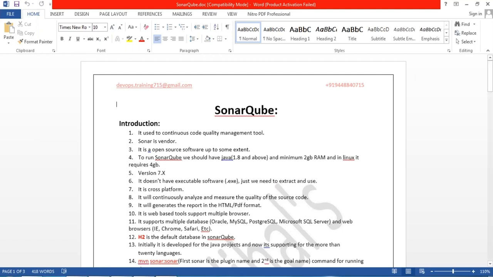So let's go with the introduction part. It is a continuous code quality management tool. Why are we using it? In order to check the quality of the code. Sonar is the vendor for this, in the sense that they are taking care of this application. And it is open source software up to some extent.